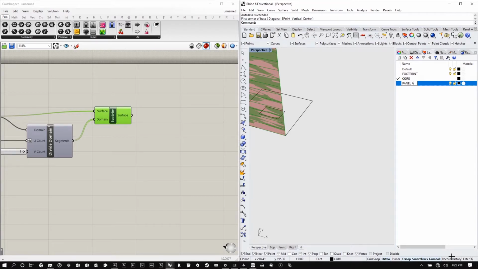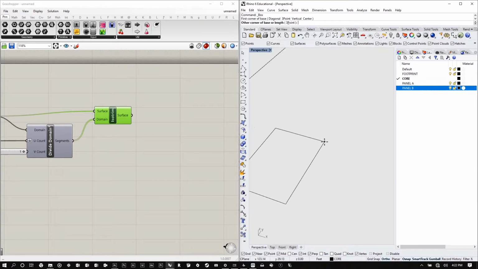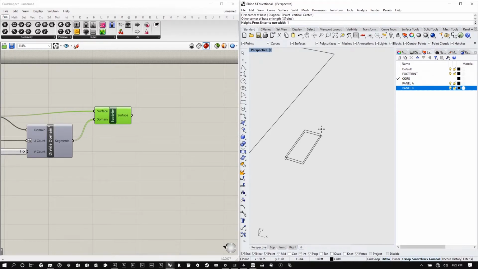If I can spell it. I'll just duplicate that and call it B. And then we'll just create it. It doesn't really matter what size you make these, because it will automatically modify them to be the correct size on the facade. So I'm just going to create 2 rectangles here.